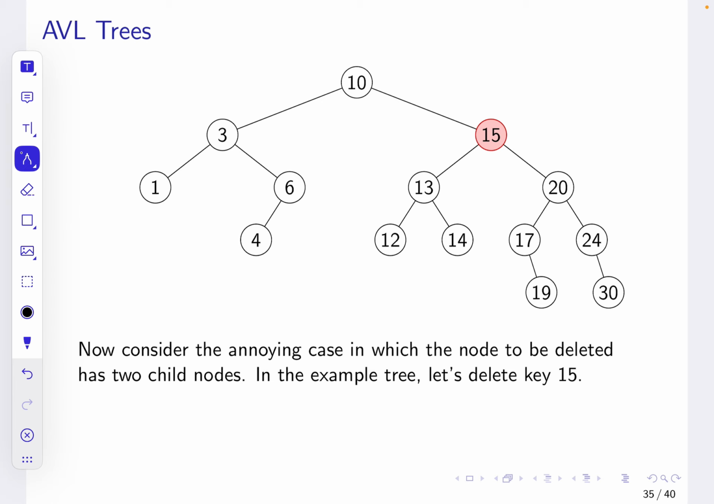I think this is the last example. We're going to check out the annoying case in which the node to be deleted has 2 child nodes. We're going to demonstrate this by deleting key 15. And you'll remember from binary search trees that this is the hardest case. And for AVL trees, it technically is too.